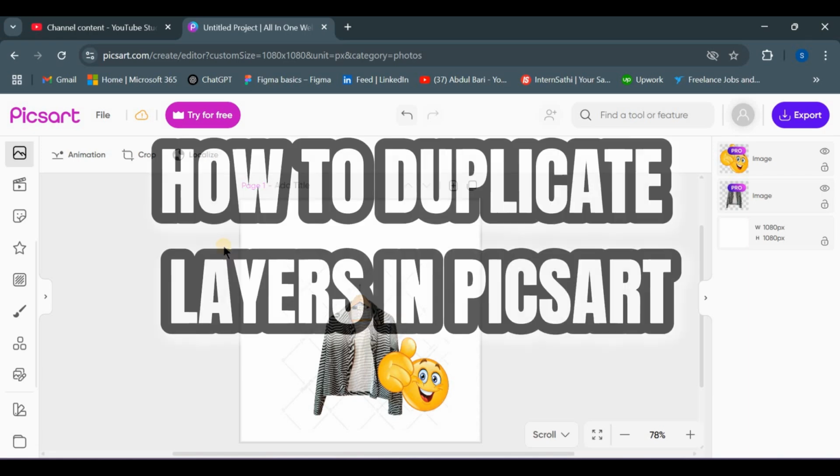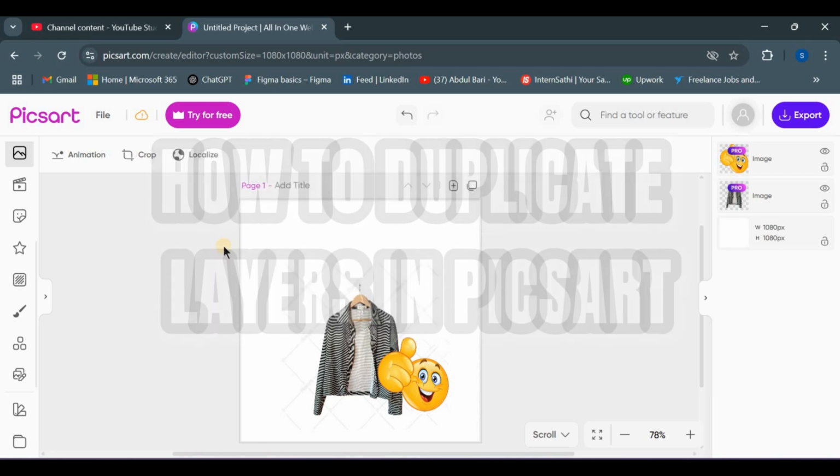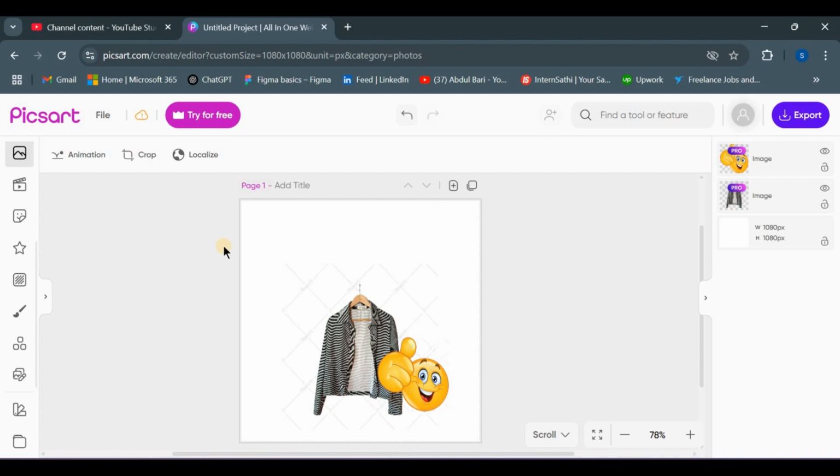How to duplicate layer in Picsart. Want to reuse parts of your design easily? Here's how to duplicate a layer in Picsart.